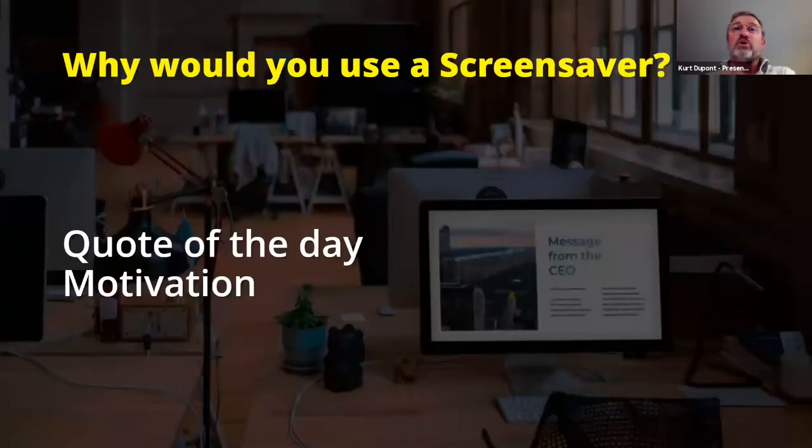So why would you use a screensaver? A good example is quote of the day. So when is a screensaver kicking in? First of all, you go to a meeting, you go to get a coffee, you come back to your machine, and then a screensaver is playing. Sometimes it's those balloons that you see on the screen, or a ticker text that you see, like good morning and so on, but you can do better.